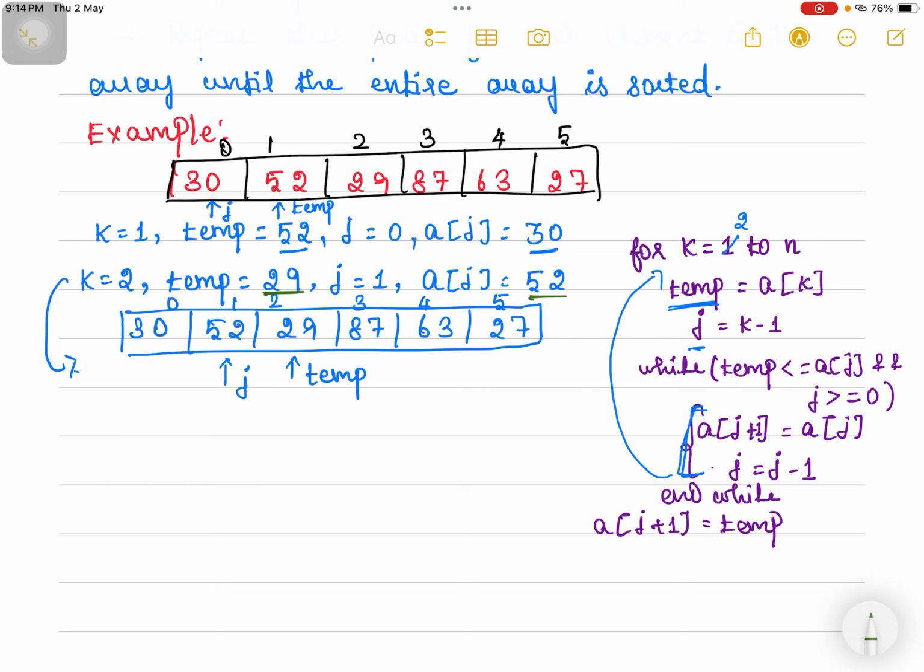Yes, our temp is lesser than array of j, so the first condition is satisfied. The second condition is j should be greater than or equals to 0. Here the j value is 1. Yes, j is greater than or equals to 0, so the condition is satisfied. It would enter into the while loop. So here again two statements we are supposed to execute. The first one is array of j should be written in the place of j plus 1th position.